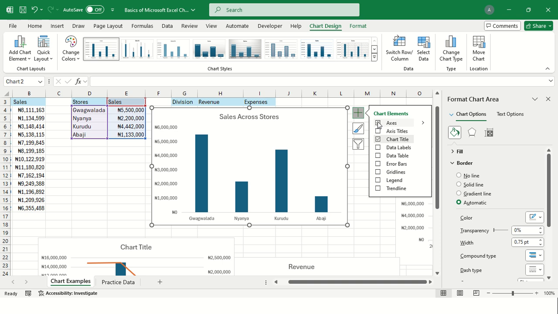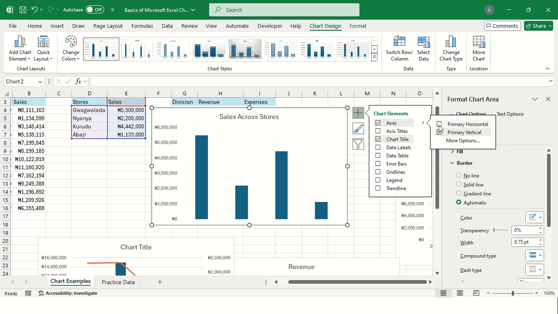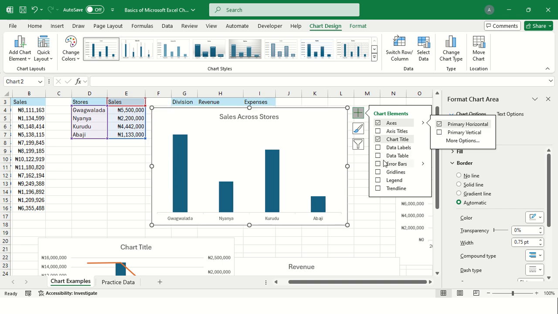So you come under the axis. You just hover over the axis. You see this right arrow button. Click on it. You will see the primary horizontal and the primary vertical, right? So this is the horizontal, and this is the vertical. If you want to remove the horizontal, that's the names of the stores, you can uncheck this, and you can check it back. If you want to remove the vertical, which is the amount, the sales, you can uncheck it. Then you can come here to add the data labels, right? So you can choose to format your chart the way you want it to be.